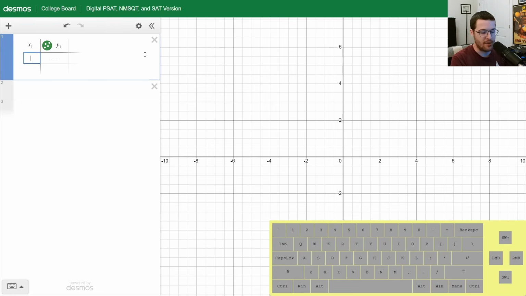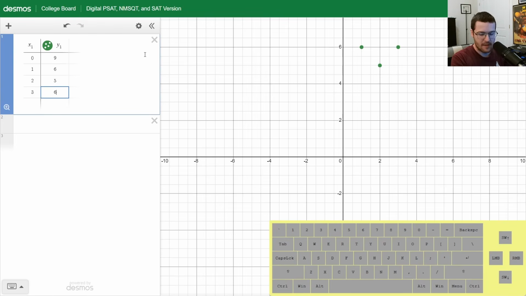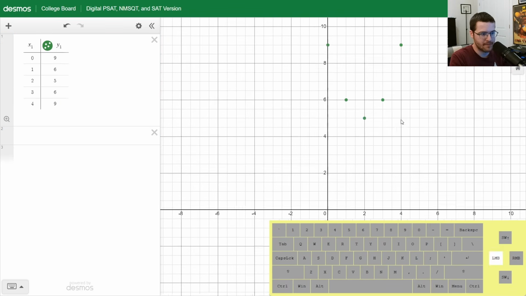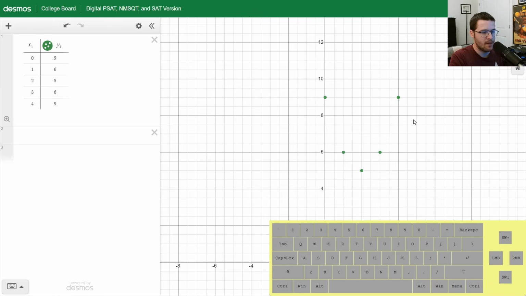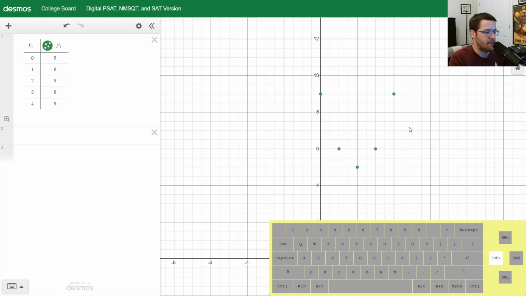So watch what I do. I'm going to do 0, 9. So 0, tab 9. Now I'm going to go to the next point. Tab 1, tab 6, tab 2, tab 5, tab 3, tab 6, tab 4, tab 9. Again, I went through that kind of slow for the demonstration, but it's probably much easier than clicking each time over and over again. So just like in the previous parts of the video, the tab key is your best friend.